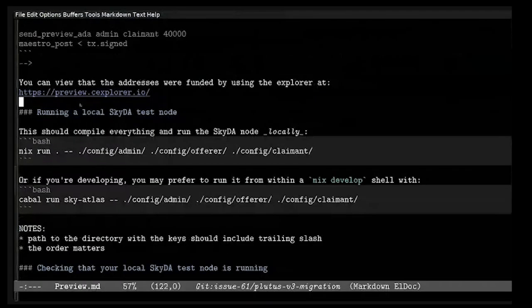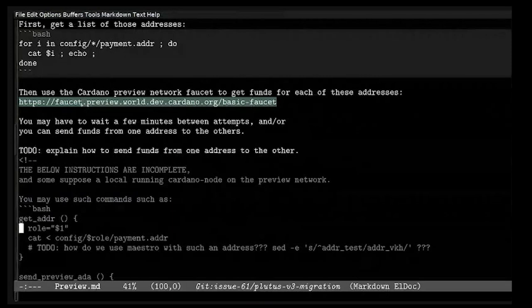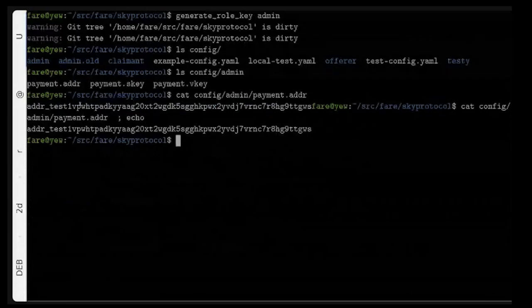I have some incomplete instructions, but I will copy this function from the instructions because I'll use it later.